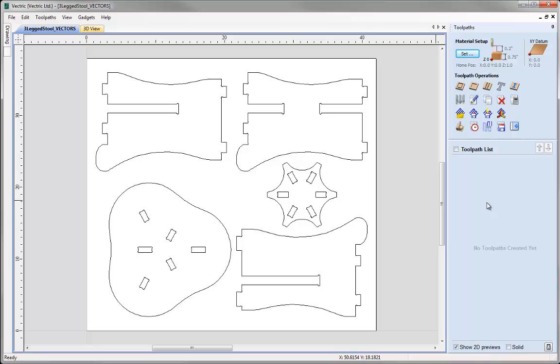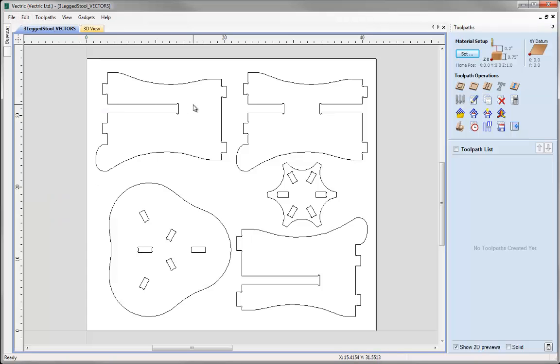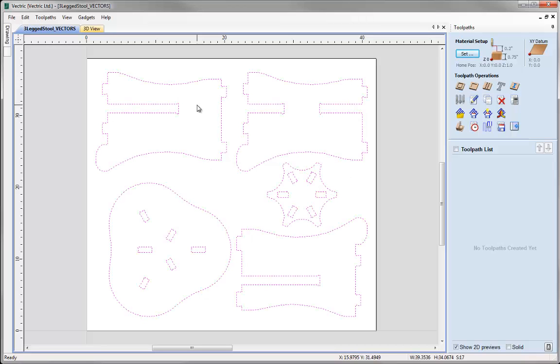Now I want to profile around all the parts in the job, so a quick way to select all the vectors in the job is either to come up to Edit and select all vectors, or you can see there's a shortcut which is Control A. So I could just go into the 2D view here, hold down the Control button, hit A on the keyboard, and you can see all the vectors get selected.